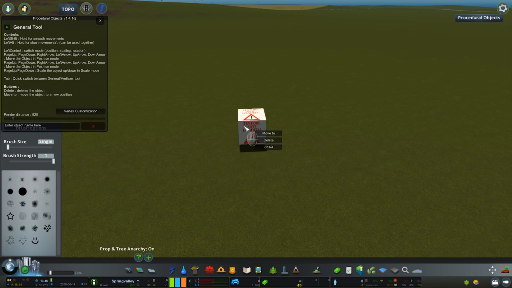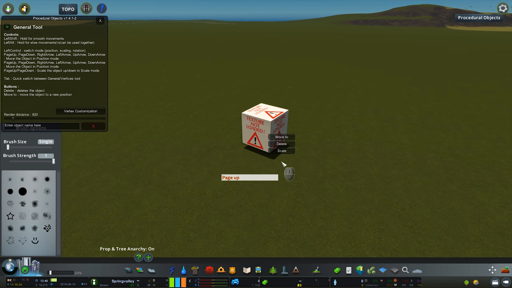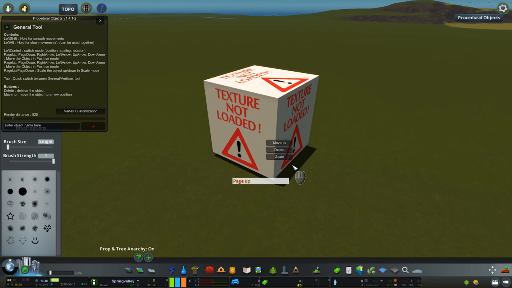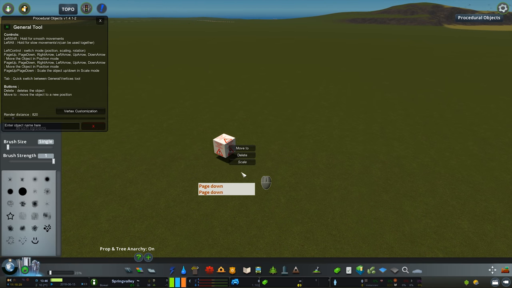Now another big feature is the ability to resize these objects, and this really is great. If you're working on some flooring, for example, you can quite easily move this around and enlarge things that shouldn't really be enlarged, which also saves on the prop count.